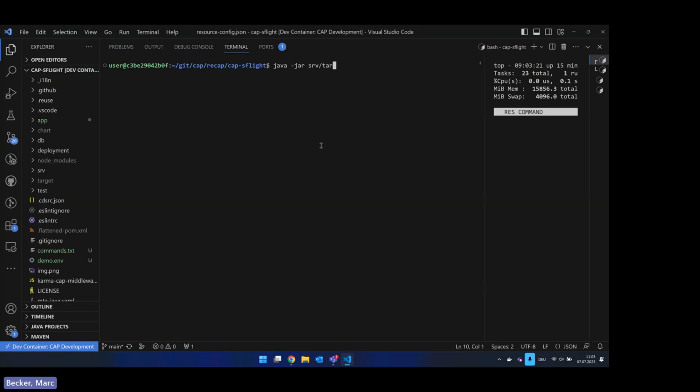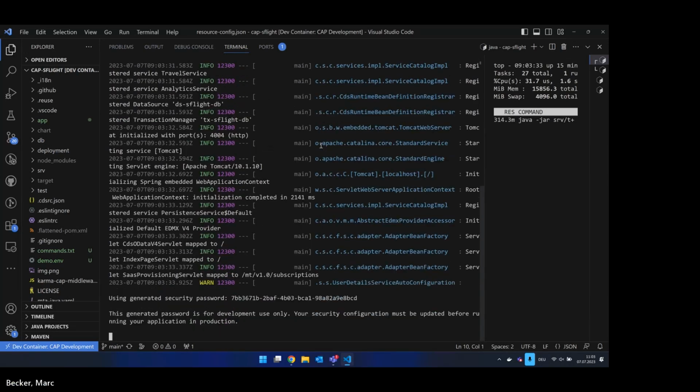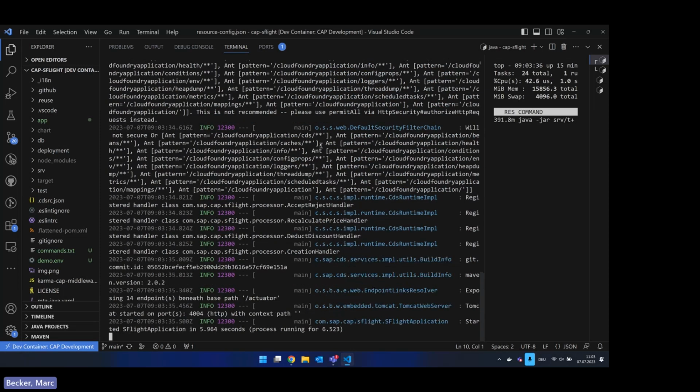I directly run it here on the Java VM as a jar, the Spring Boot executable jar. And it takes some time to start up. As you can see, it takes roughly six seconds to start up. And here on the right-hand side, you can see it consumes around 300 or 400 megabytes of memory after startup.